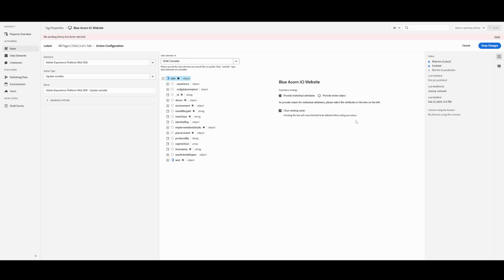Now, this is actually going to help us send the values that we expect to send in our server call payload. Now, for those who have watched the previous video, this is literally all you need to know. You need to know to just click on this XDM object and clear existing value. If you want to get a little bit more specific, you can always go to more specific parameters.